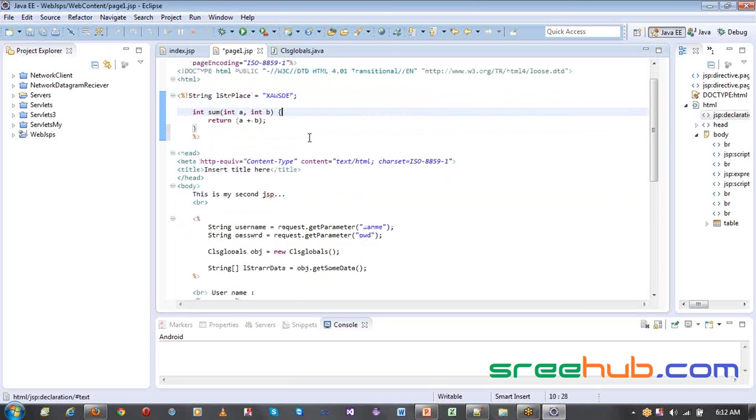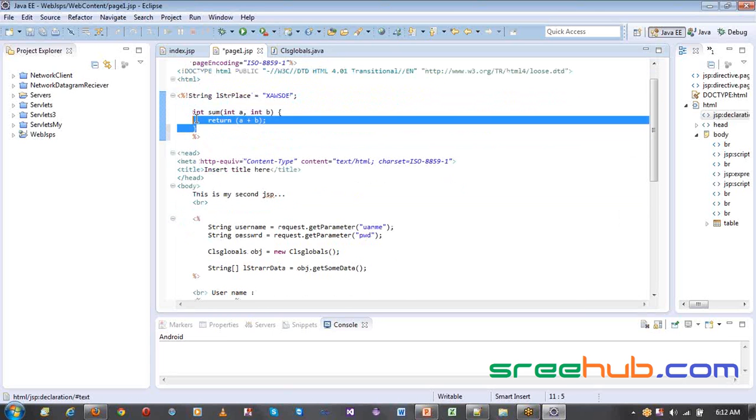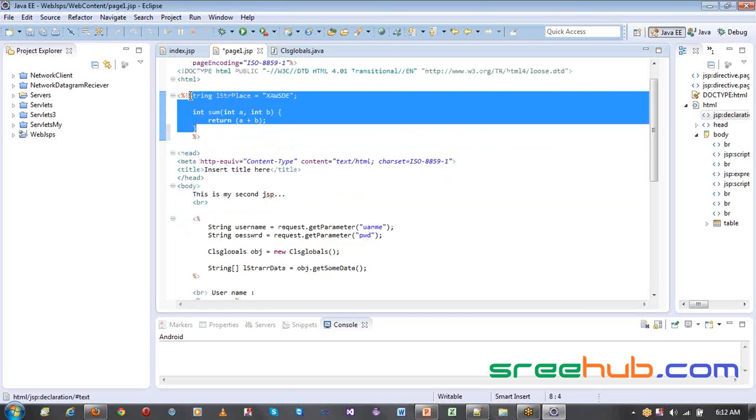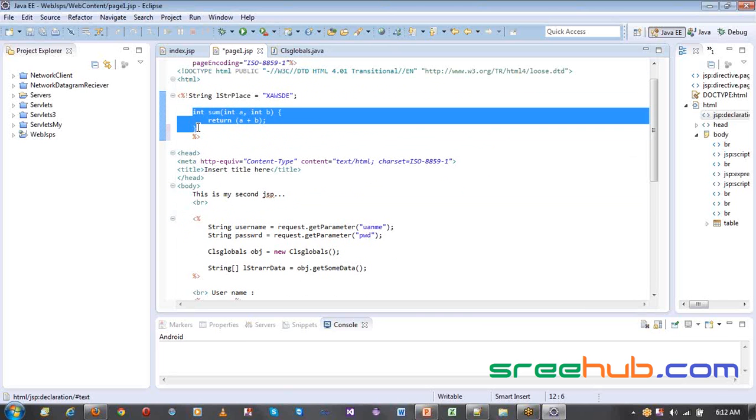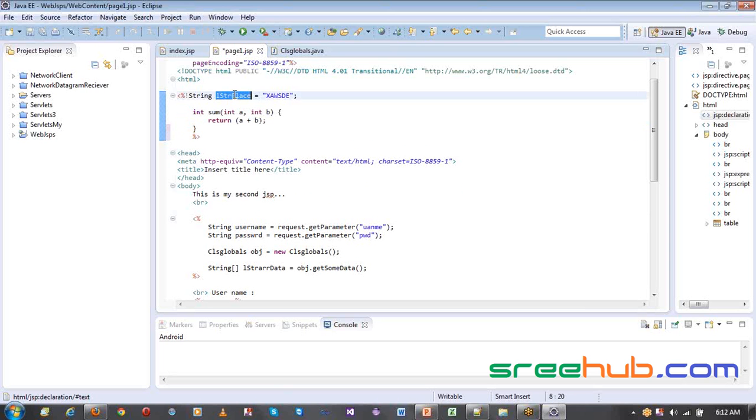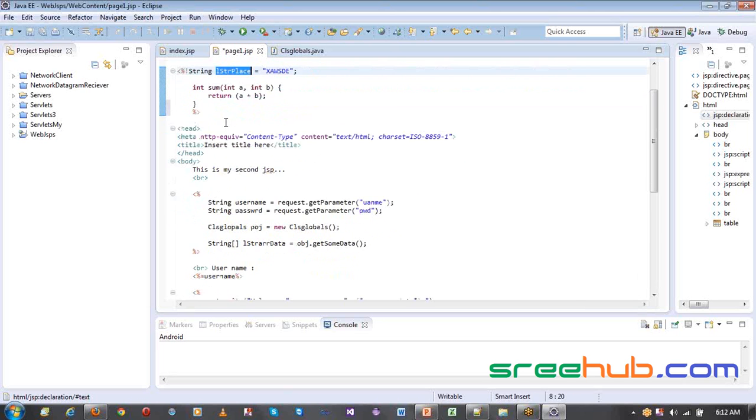Now you can understand why we don't have to call this declaration tag again and again. If you just know that this method is there once in the whole life cycle of the JSP, it is enough. You can call this method whenever you want, or you can call this variable whenever you want. That is why we go for the declaration type. Now let us see how we can call these things.